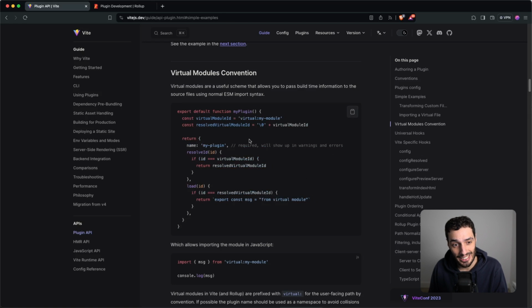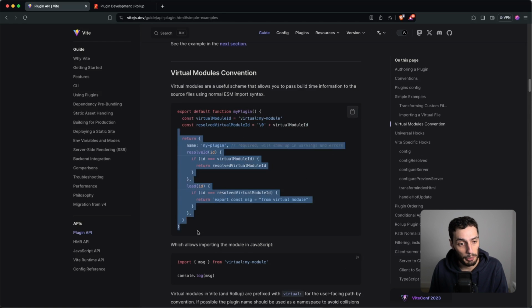So I think this is basically as simple as you get in terms of a plugin. We're going to do something a bit more realistic, a bit more involved, and we're going to be, of course, hooking into the hot module replacement API. So yeah, let's get into the code.